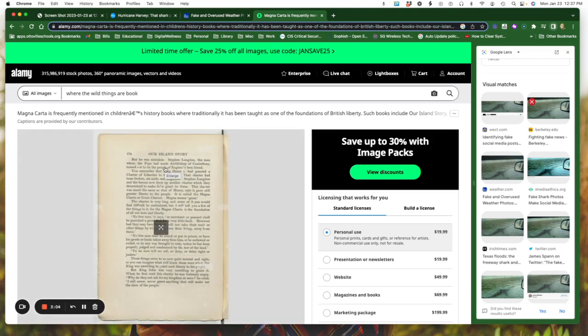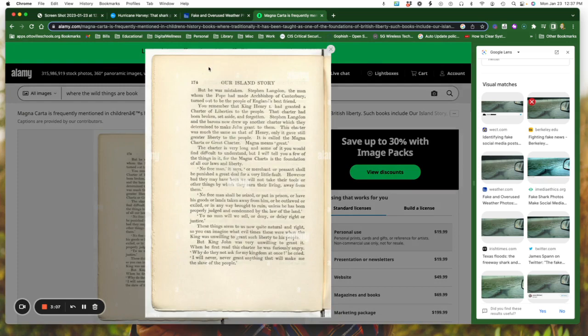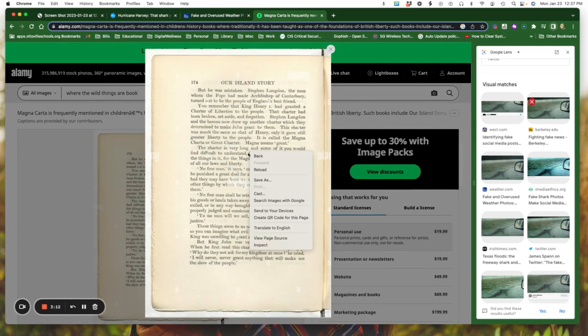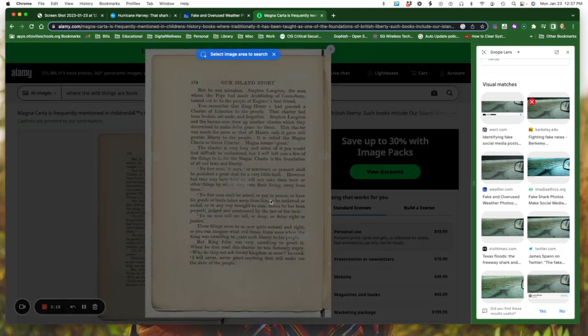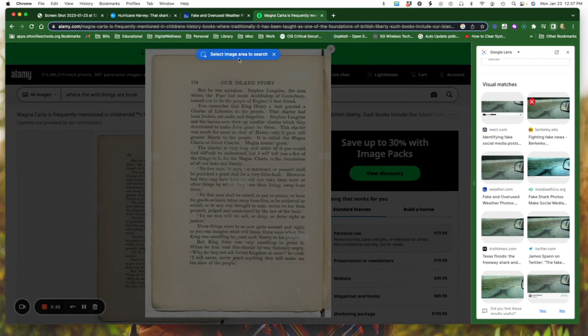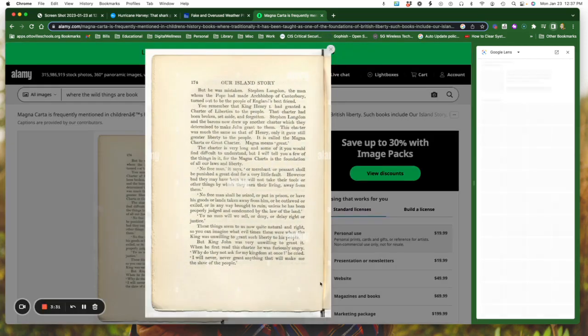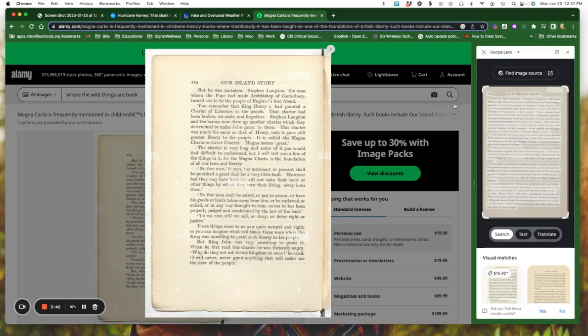So what I'm going to do here is click on this image. Notice how this image popped up here. And I'm going to do the same thing. I am going to right click and go to search images with Google. And again, it's saying select the area to search. Notice how my cursor changed to crosshairs. I'm going to highlight all of that. When I highlight all of that, notice what happens over here on the right hand side, my Google Lens is working and thinking. And now it popped up.